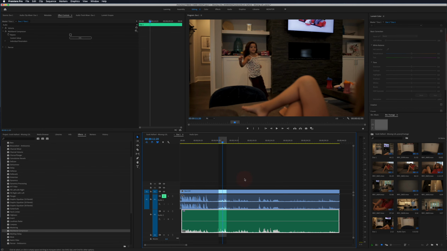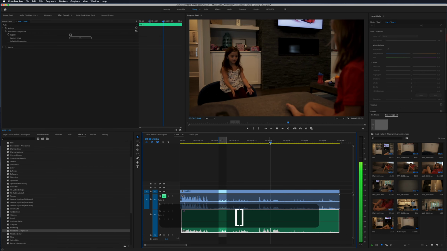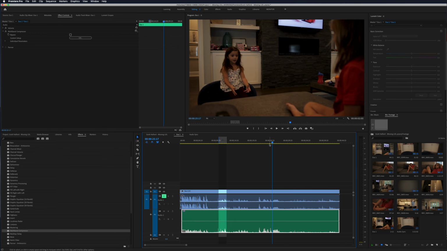Multiband compressor, click OK, and there it is. So right there, everything from my audio recorder is now sounding a little bit better. You can do that same multiband compressor in Audition, and then save them all again, and that would spike this up a little bit bigger.